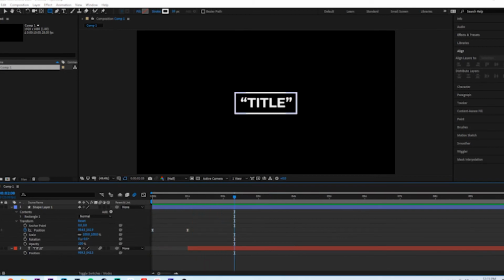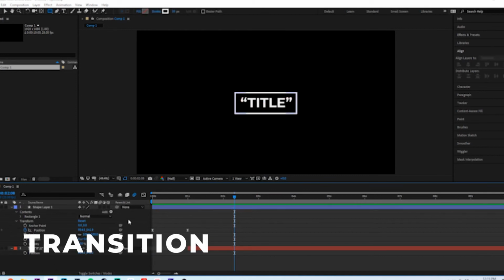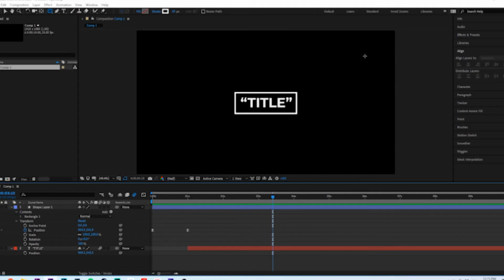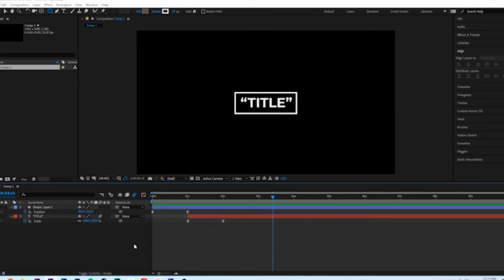Nice. So now, once we've created our shape and our title, the last thing we're going to create is our transition. A transition is essentially going from this whole screen to another. If you select both of your layers and press U, that only brings up your keyframes, which is pretty neat.